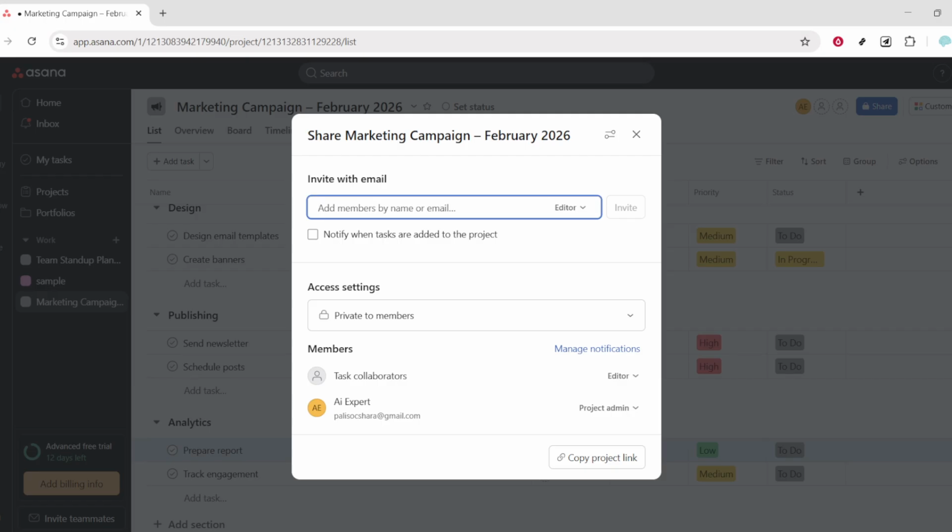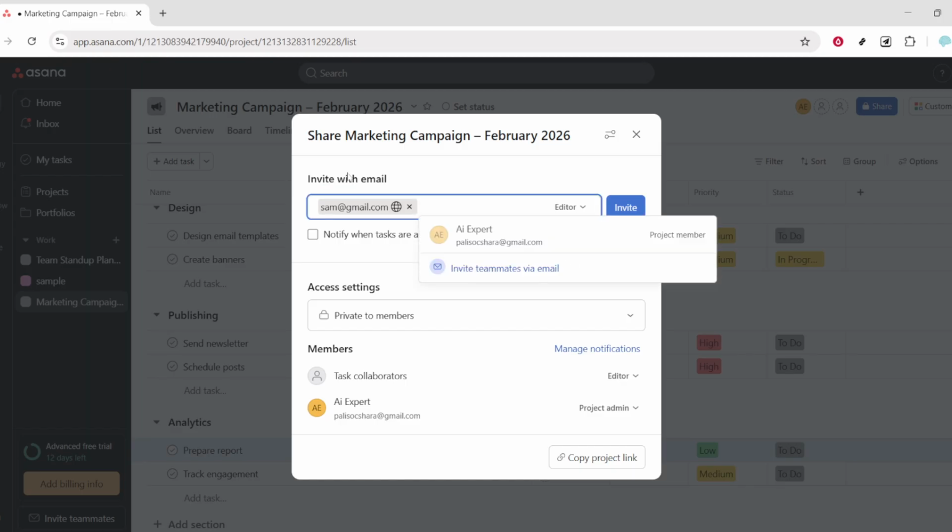In the top right corner of the project, click the Share button. This opens the sharing panel, where you control who has access. Think of this area as your project's front door. Anyone you add here will be able to enter and collaborate.